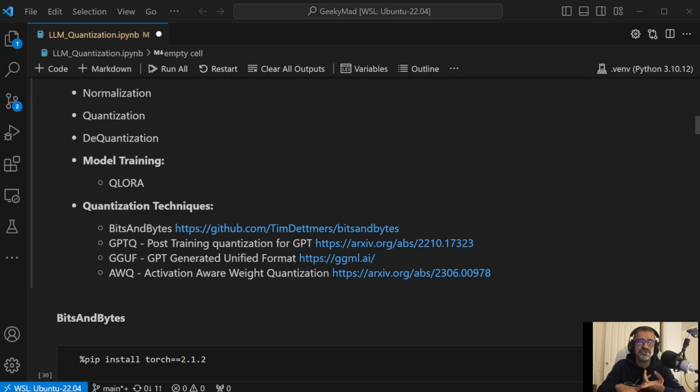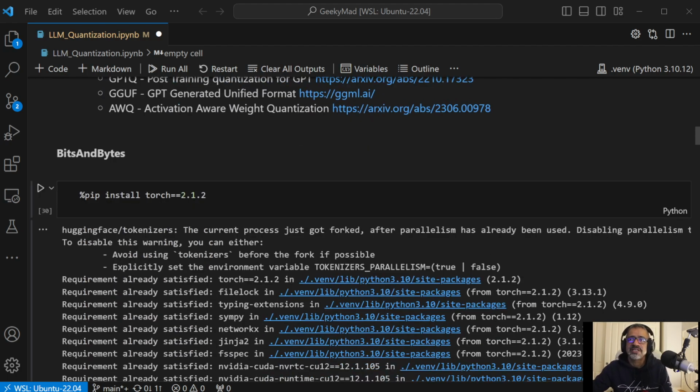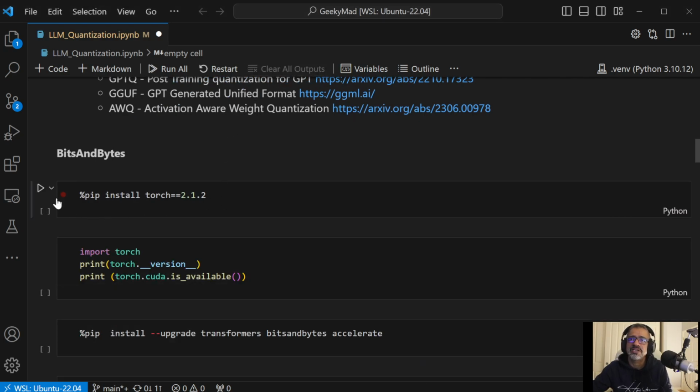And then GPTQ and AWQ are for GPU-based quantization, whereas if you don't have any GPU, or you have a very minimal GPU, you should probably go for GGUF, which is mostly for CPU-based inferring and training, right? So let me clear the output and start with bitsandbytes.